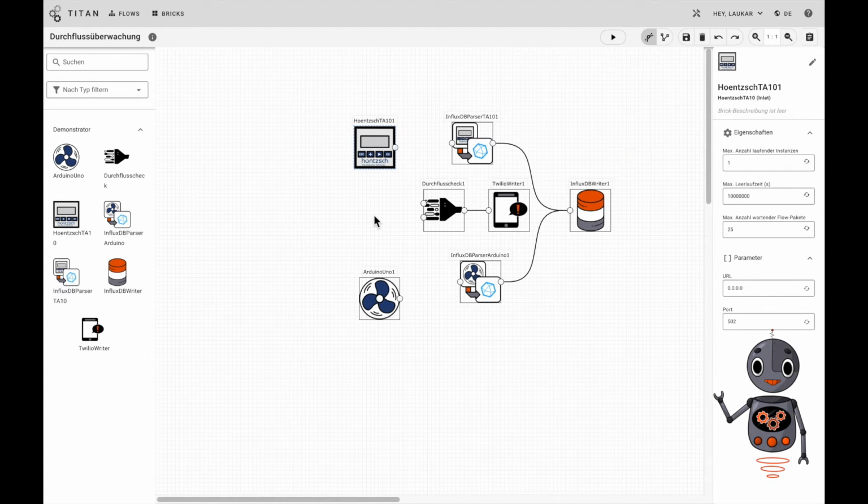The flow check brick compares the data coming in from the fan and the data coming in from the sensor. In case they do not match, it will send a warning in the form of a message to the Twilio writer brick. The Twilio writer brick sends a message in the form of an SMS to a number of your choice. So typically, bricks need to be configured. But the bricks that are already in the flow, I've already configured them. You can thank me later.